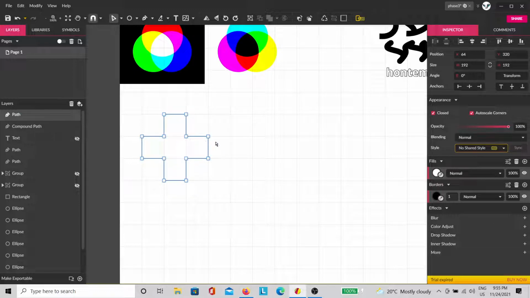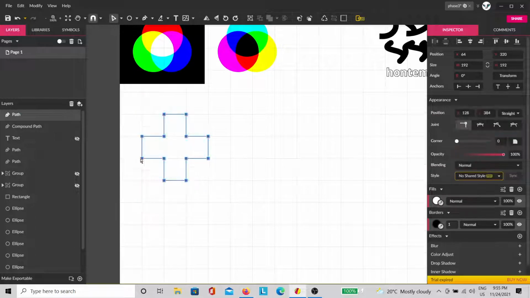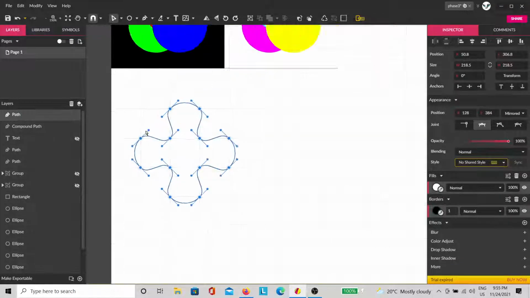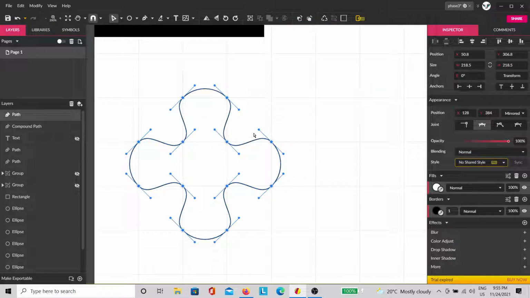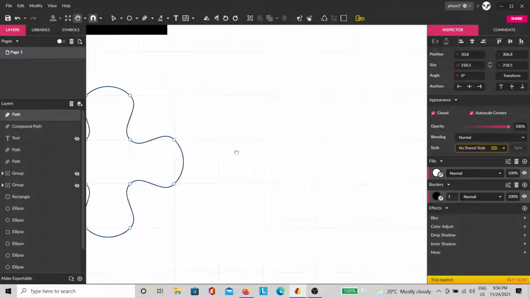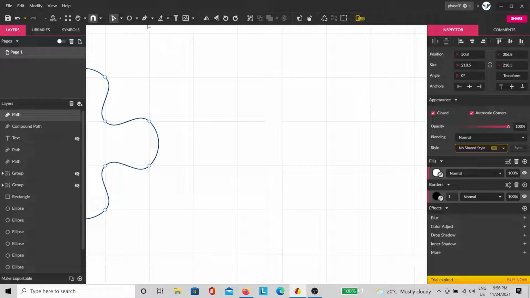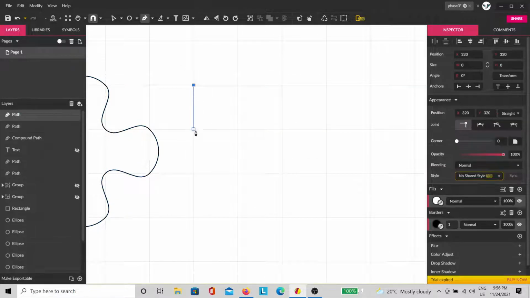As you can see, I made it with a grid. If I select them all with the subselect tool and press this mirrored, we get this funky looking flower-ish shape. I don't know what shape to call this. I've realized that you can do this with any shape.